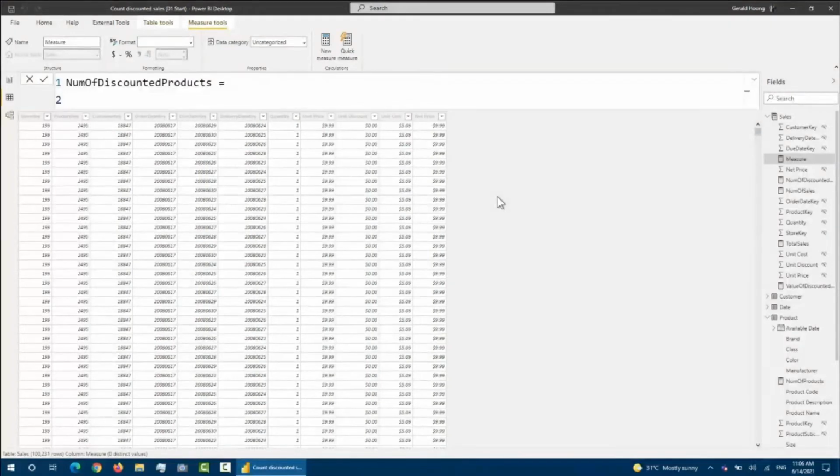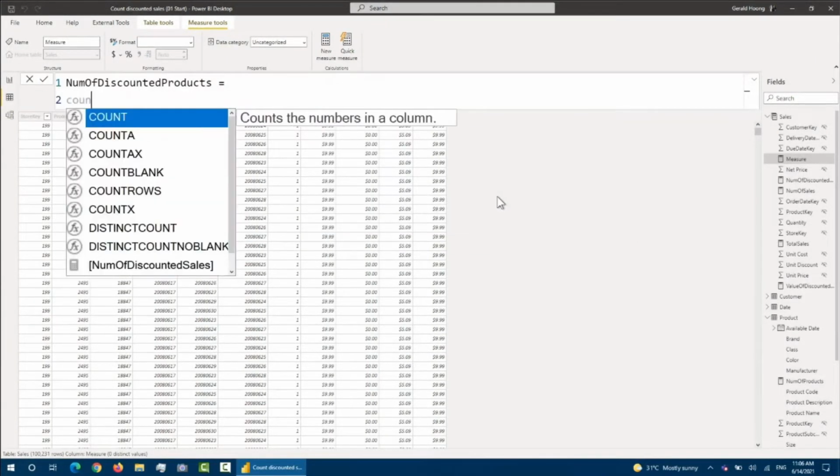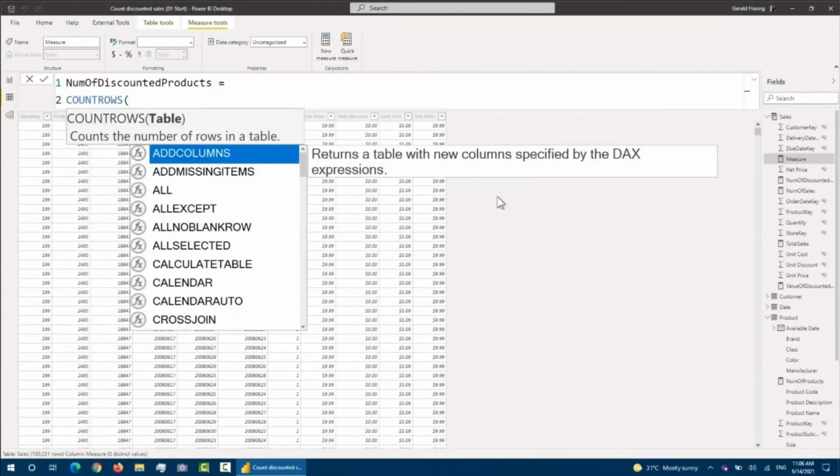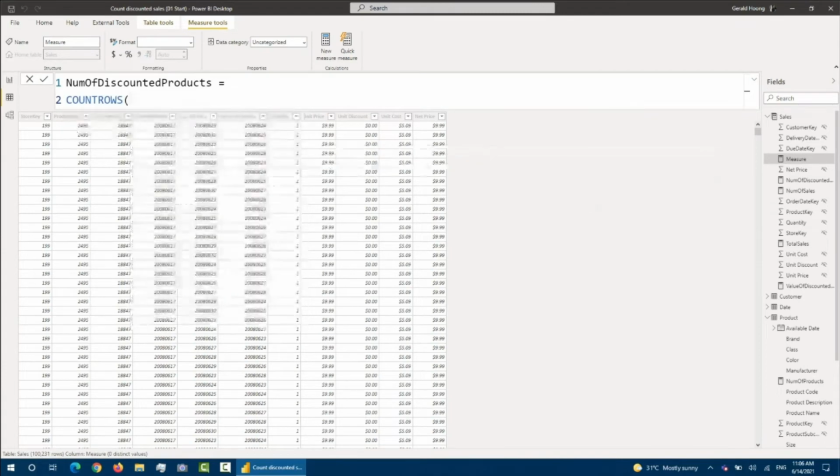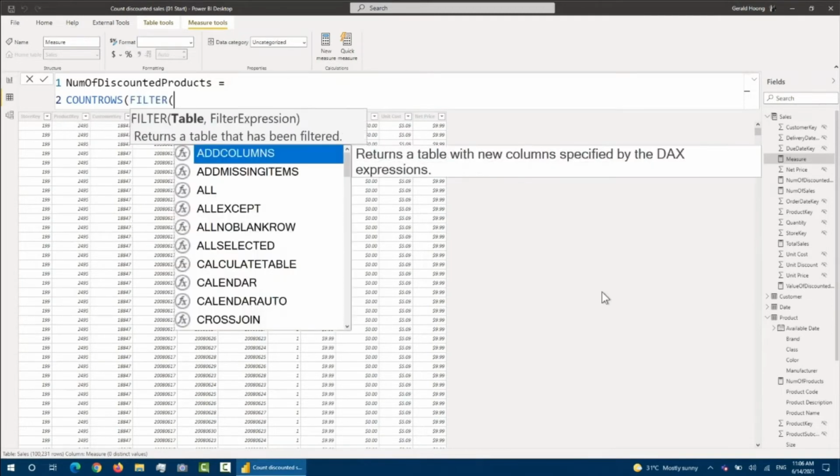Shift Enter, go to the next line. I'm going to start with count rows. You know the ultimate is to count rows. But what am I trying to count here? You need to ask yourself what you are trying to count. You're not counting the whole table. Obviously, you're going to filter. Yes, count rows, filter first.